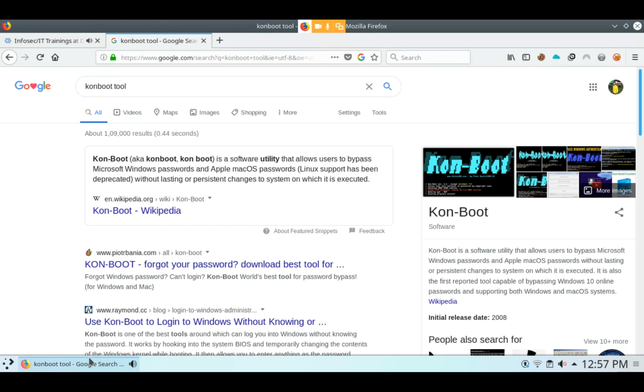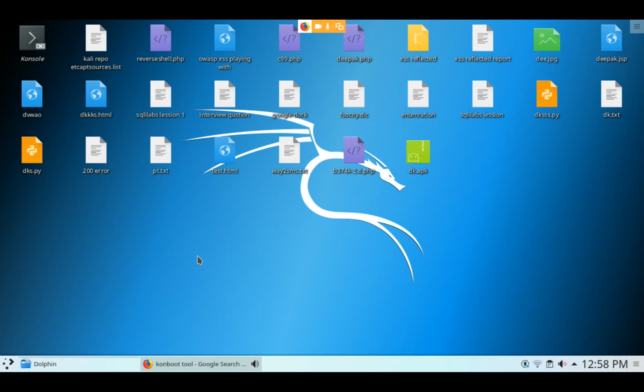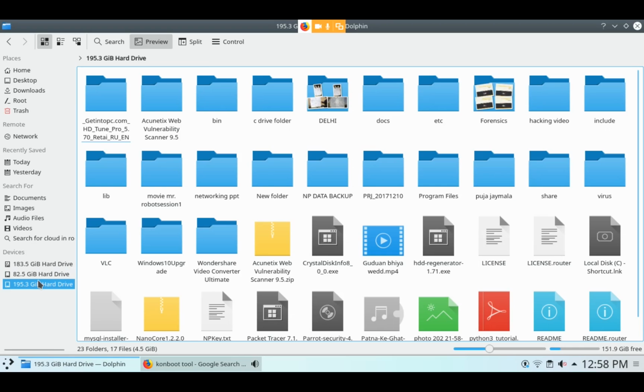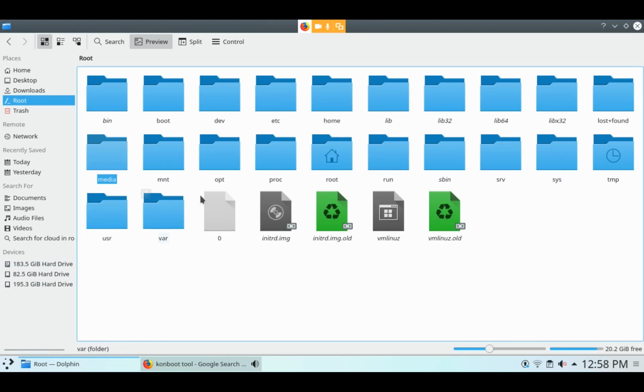Here is the file of my Windows, and this one is also Windows. But this one is my Kali Linux. The second drive is the Windows C drive, the third is the Windows D drive, and the first one is the Kali Linux drive. If I can access the Windows files from Kali Linux, then I can clear the password in the SAM and system file.